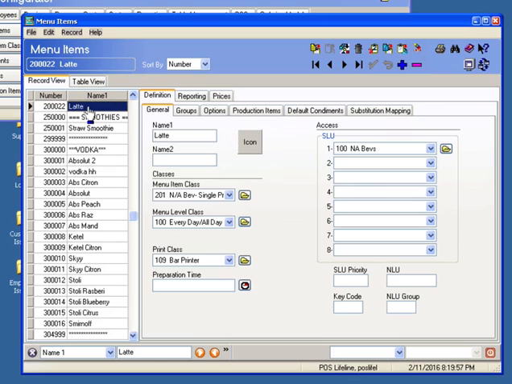There it is. Now we know this is the active one because it is showing up on the NA-Bev screen, the SLU. Menu item class is 201. Menu level is 100. The only one we'll be dealing with today is this menu item class. So we can see that it's 201, NA-Bev single price. We're going to take a quick shortcut with the folder, and that's going to take us directly into menu item classes.